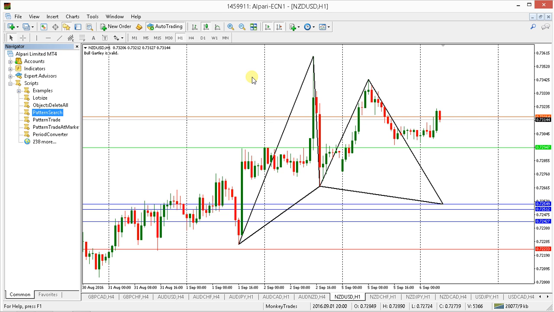And if the B point touches 618, and from 618 to 786, this is not a Bat anymore, this is already a Gartley. And the Gartley uses AB equals CD movement and 127 extension of AB for entry. So you will always have a confluence of lines here. This is a confluence of Fibonacci levels, not only one line of 786 or 886 for entry, but a confluence of them. And 127 extension of AB or 1-to-1 measured movement.